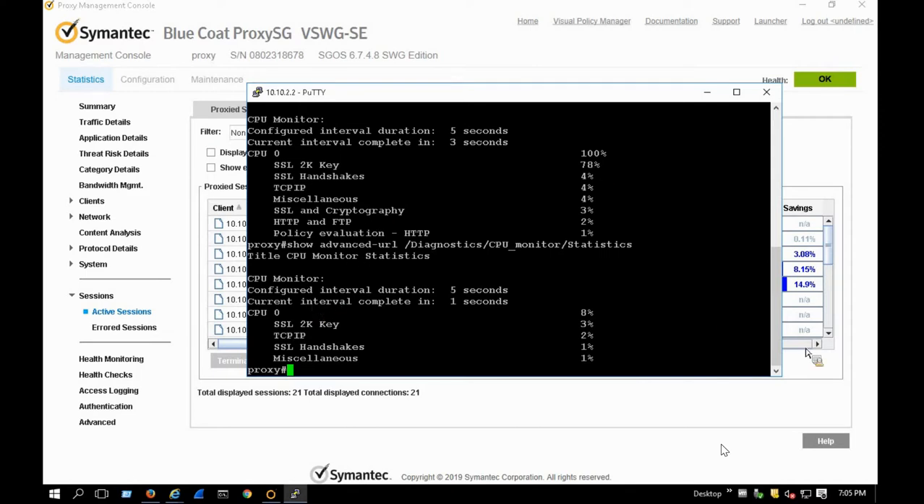So let's talk about the different components. So this is what you saw here, right? SSL, TCP, miscellaneous, SSL and cryptography, HTTP and FTP, policy evaluation. So what is this all about? Now, the first one, SSL, actually anything pertaining to SSL, SSL 2K key, handshakes, SSL and cryptography, that is all related to SSL interception. Okay? So as you notice, SSL interception is in fact resource intensive.